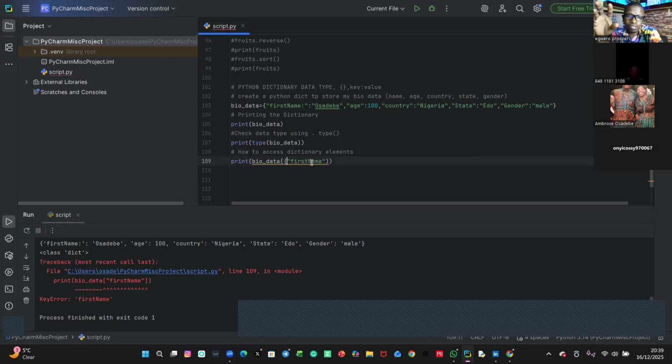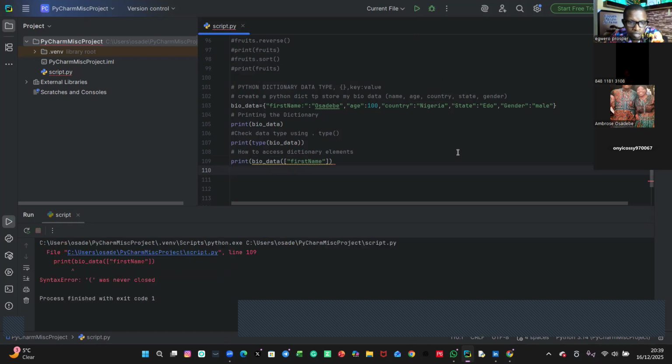The error is the type of brackets you are using to select the key. You have to use square brackets. Yes, you have to use square brackets. I'm using the square bracket now. The name of your dictionary is biodata. Then print. Let's see.